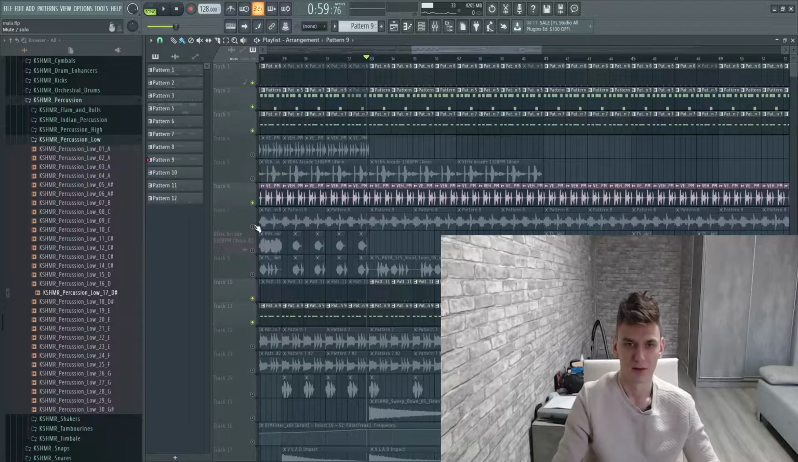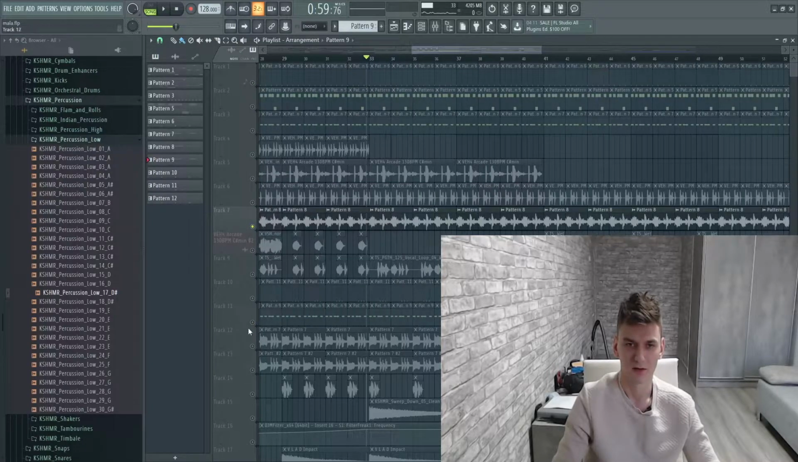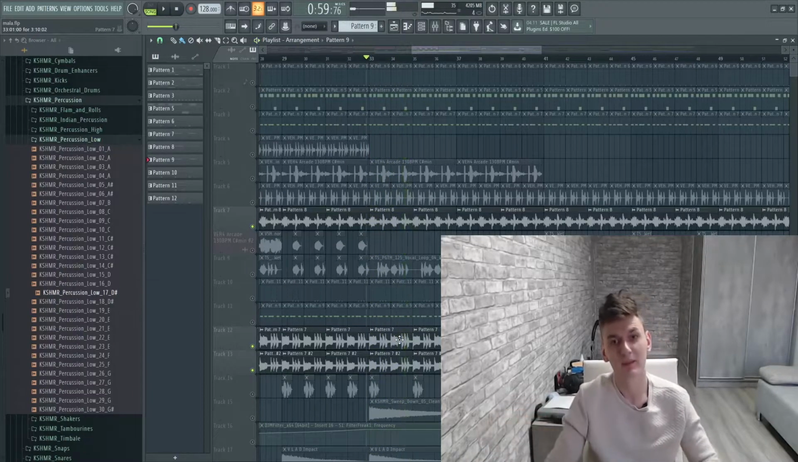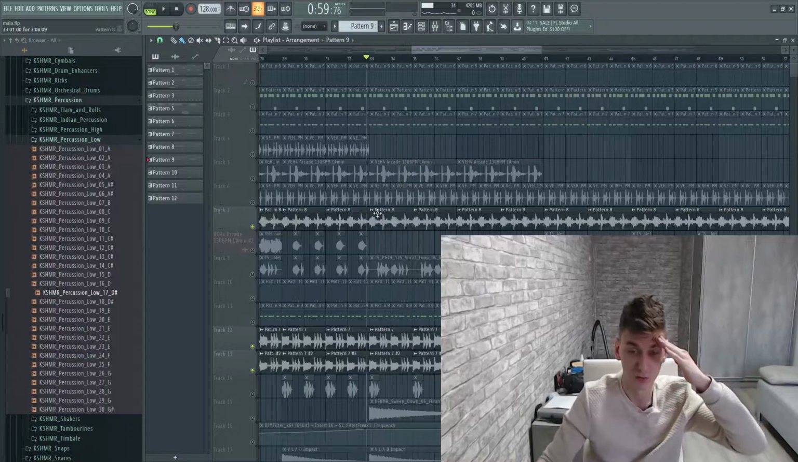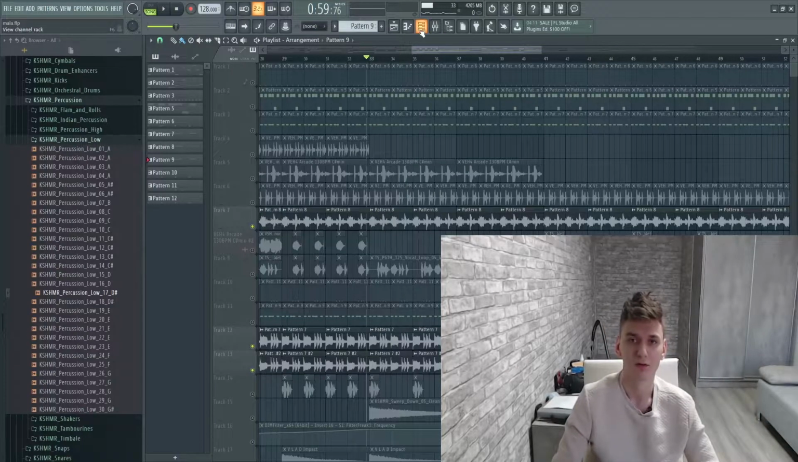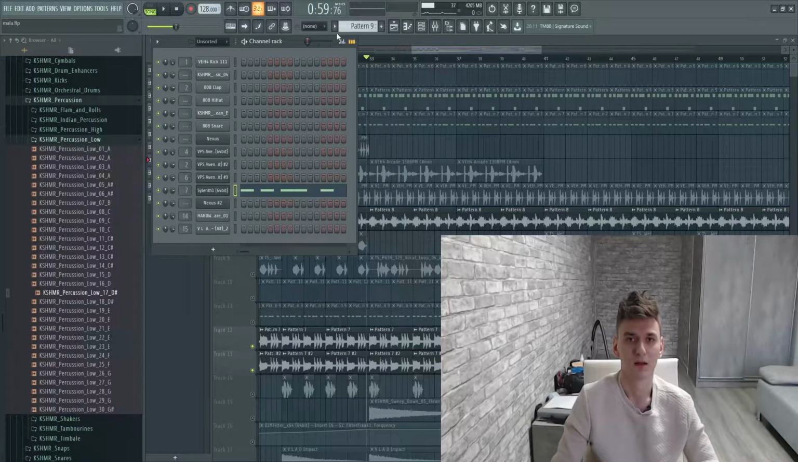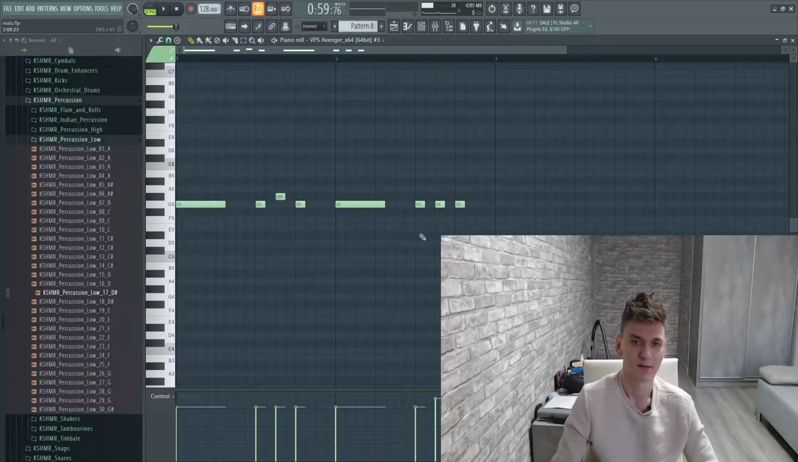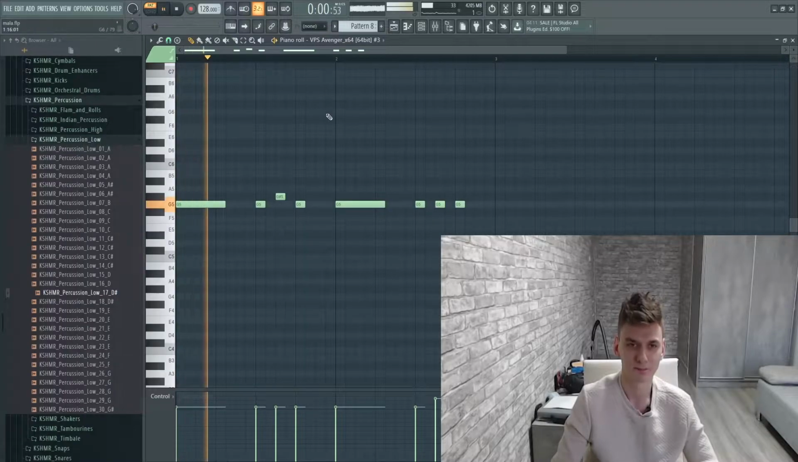And the main part of the track, the lead section, it sounds like this. As you can see, I render it to WAV file because of my CPU. And I'll show you how I made this lead. As you can see, it's a really simple melody. Let me play this melody.